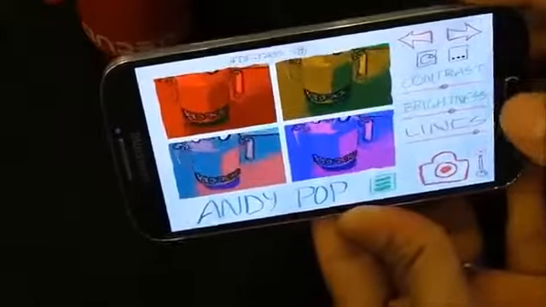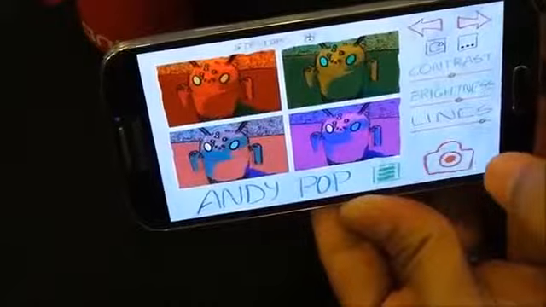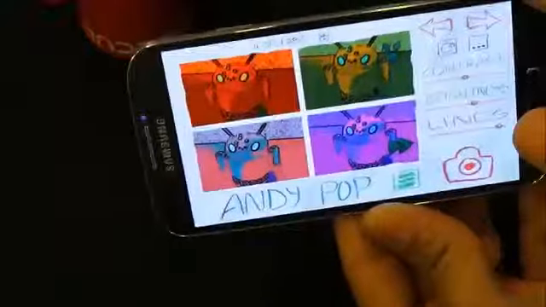Okay, and once you're done, you can start taking images from here. So a really cool app, I'd say. So that's pretty much it, guys. That's all for this app.